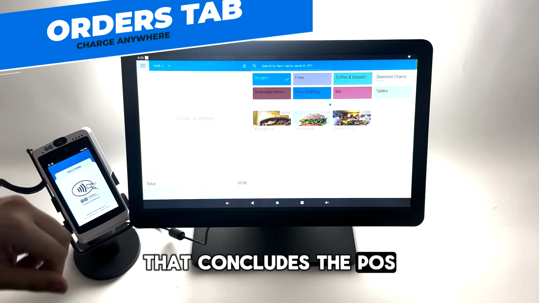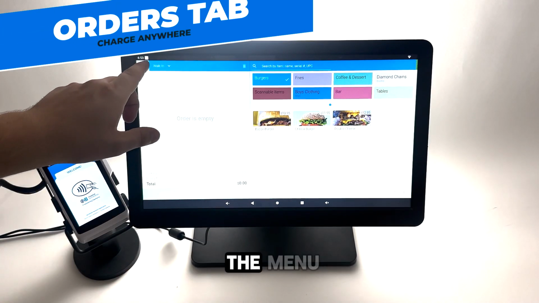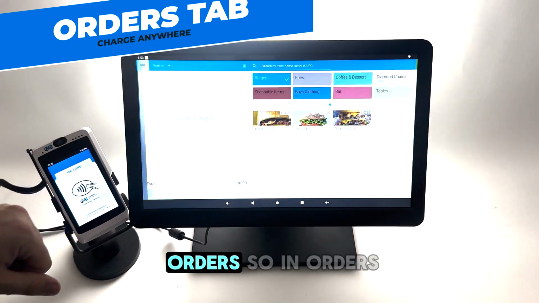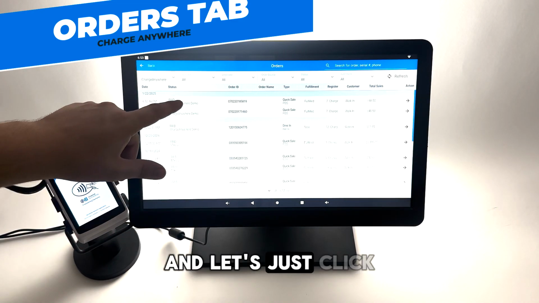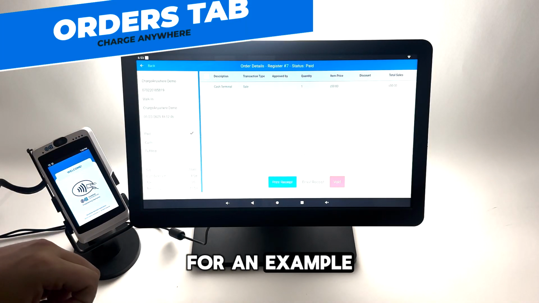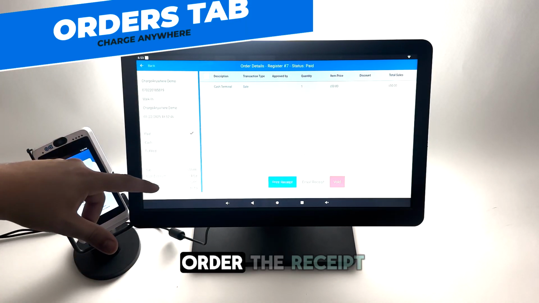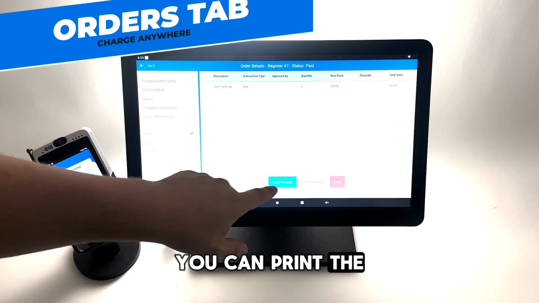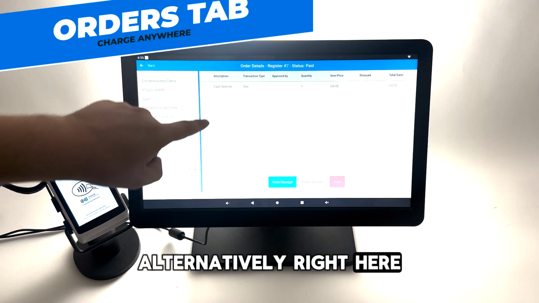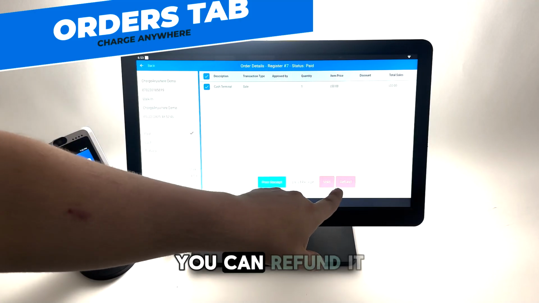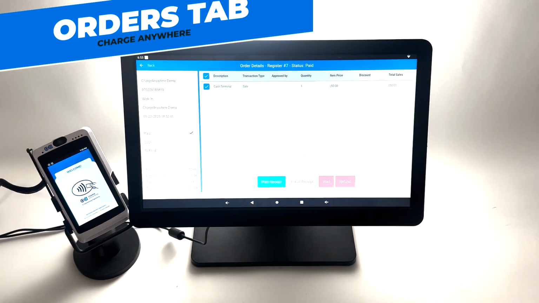That concludes the POS tab, so we'll go to the top left on the menu and we'll go to orders. In orders, you can see all your orders, and let's just click on the most recent one for an example. Here you have the details on the order, the receipt. You can print the receipt, email the receipt, or you can void the order. Alternatively, right here, if you click on the exact payment, you can refund it as well.